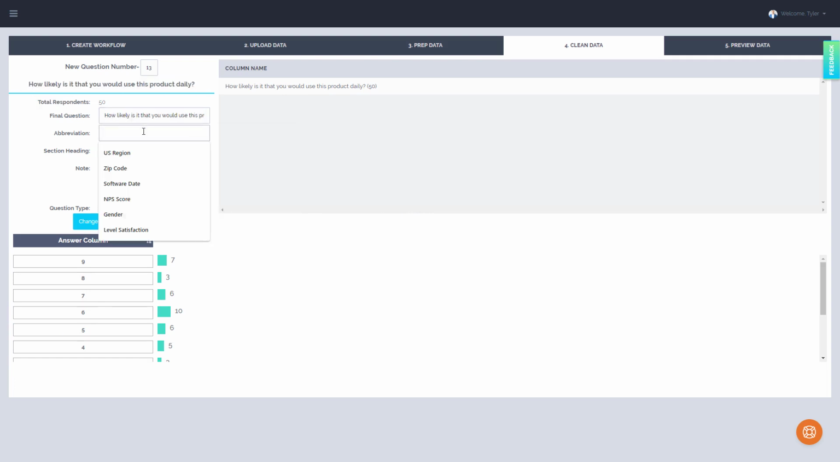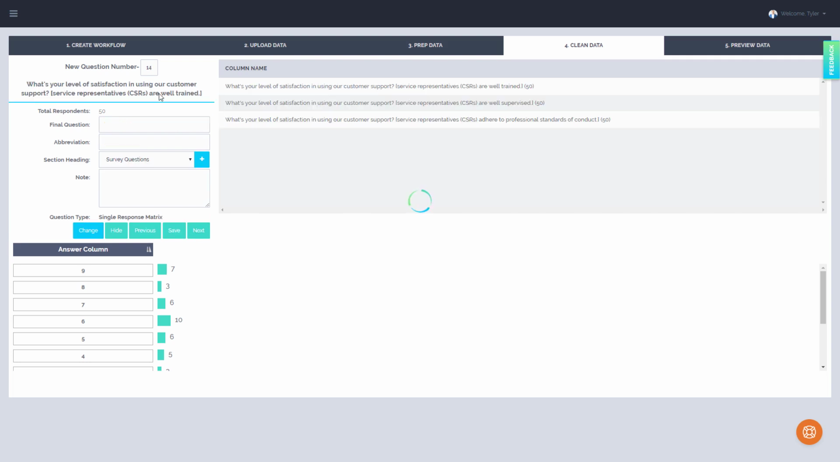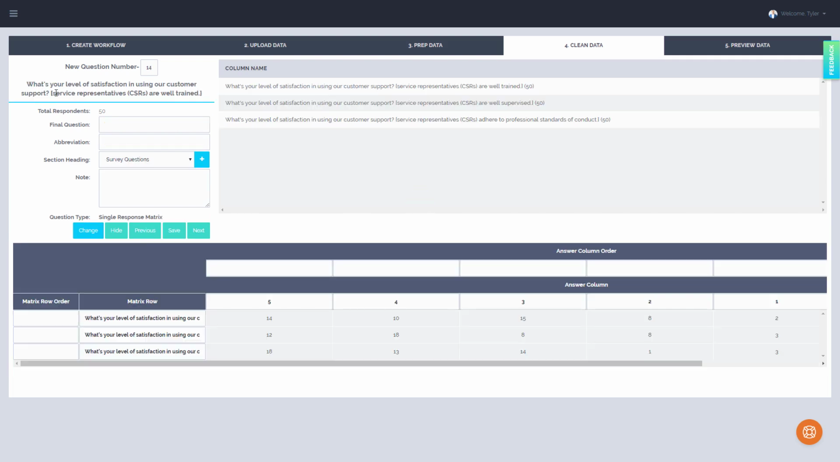Grab this. Product daily, and you could actually have these final texts, final question and abbreviations done up front, or you can do it on the go. Up to you. Single response matrix. So this one we got a little more work, but we've already done a few of them, so same thing every time. Level of satisfaction. You can see here we just want this part. We want to delete the question text, which is in the front. I'm also going to delete that bracket at the end.